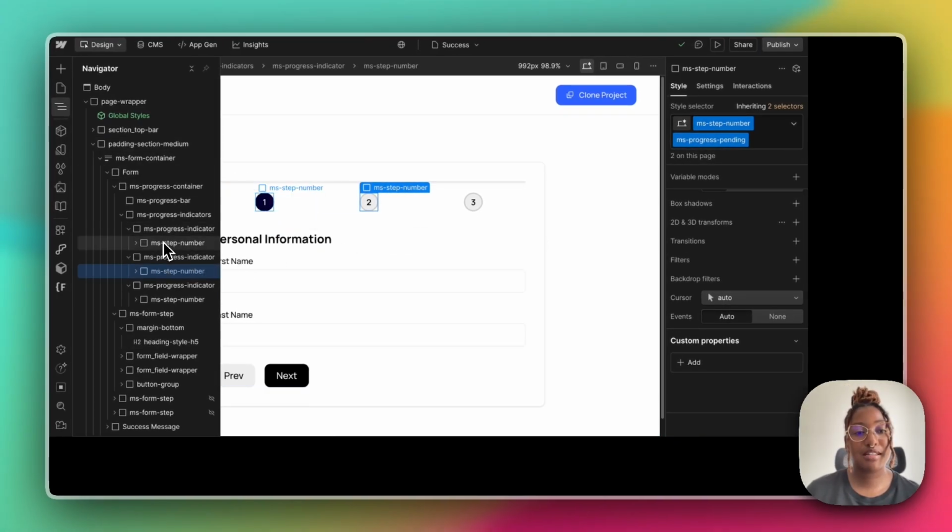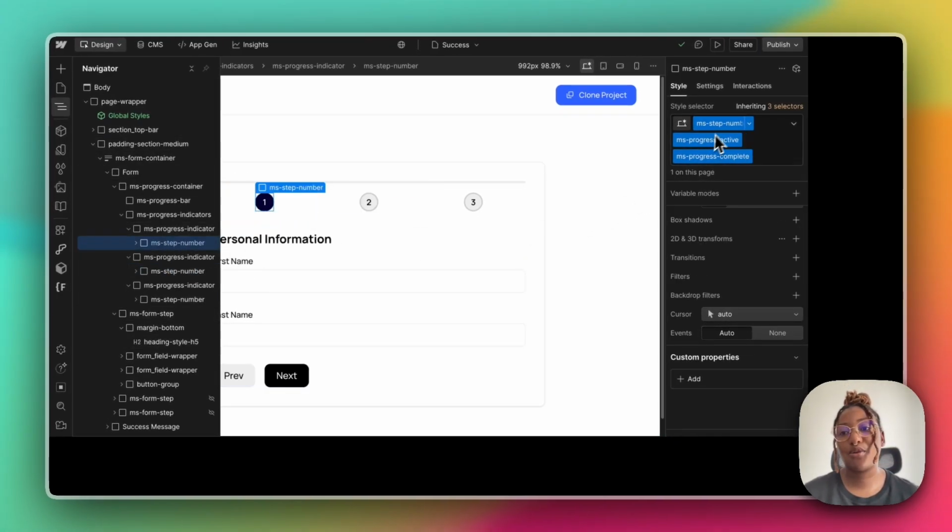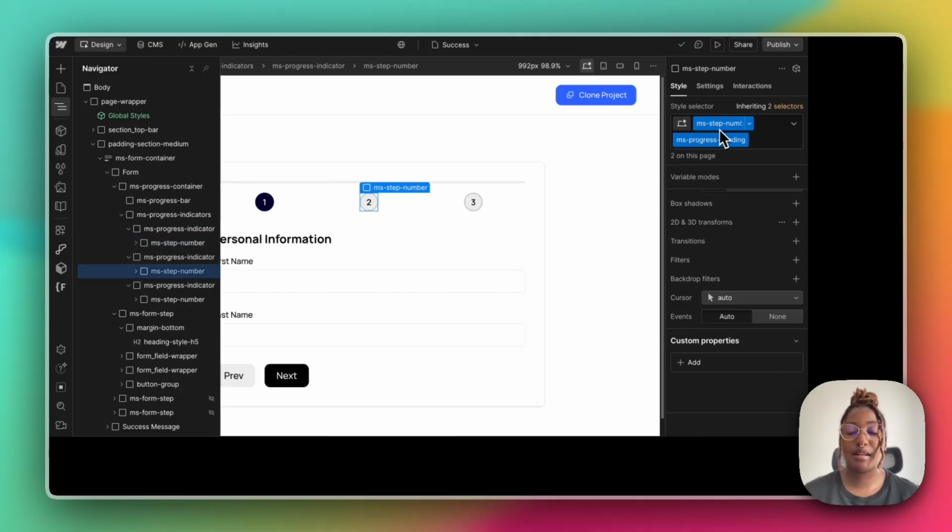So the first step, you just have to make sure that it has all three classes. So it's ms-step-number, and then active, and then completed. And then the next step will just have ms-step-number, and then progress pending.